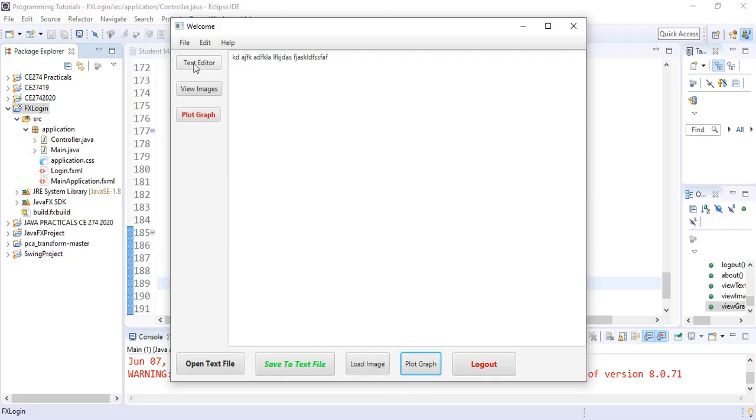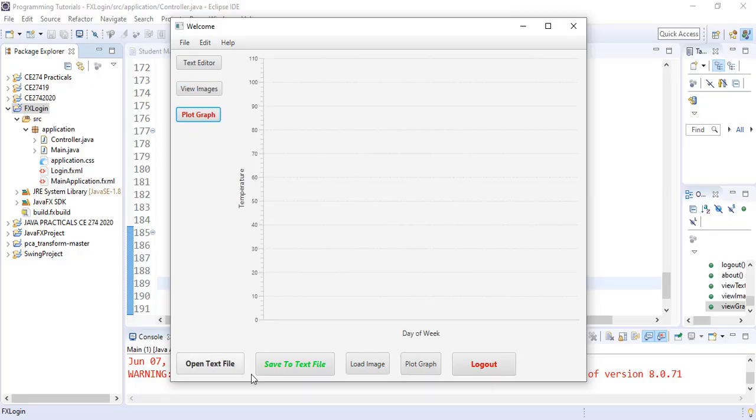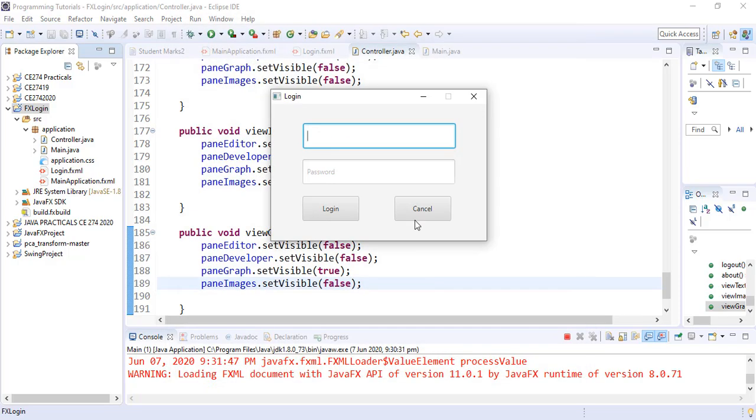We don't want these to show. We want that when the user is at the text editor, these two buttons should be disabled and only the open text, save text, and logout are enabled. When the user is in the images pane, open text, save text, and plot graph should be disabled, while only load images should show. When the user is at plot graph, open text, save text, load images should be disabled, whilst only plot graph and logout should be enabled. So how do we do that?